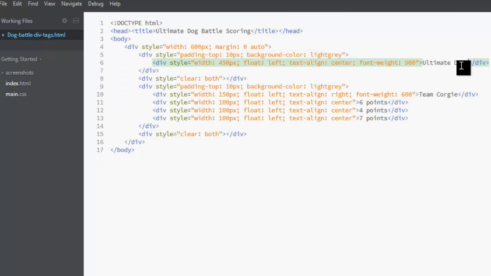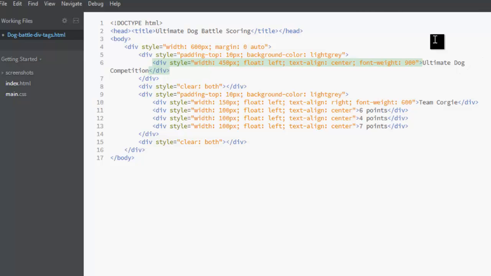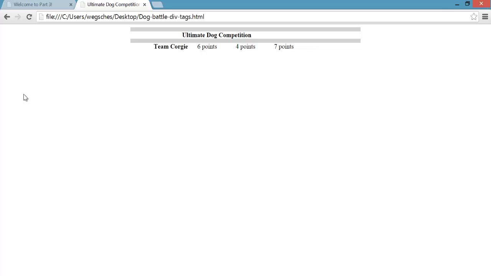Actually, battle, maybe not quite the word I want. Maybe competition. I don't want anyone to think I'm promoting dog fighting. Just some sort of friendly dog competition between Team Corgi and whoever the other team will be. Alright, so there we go.